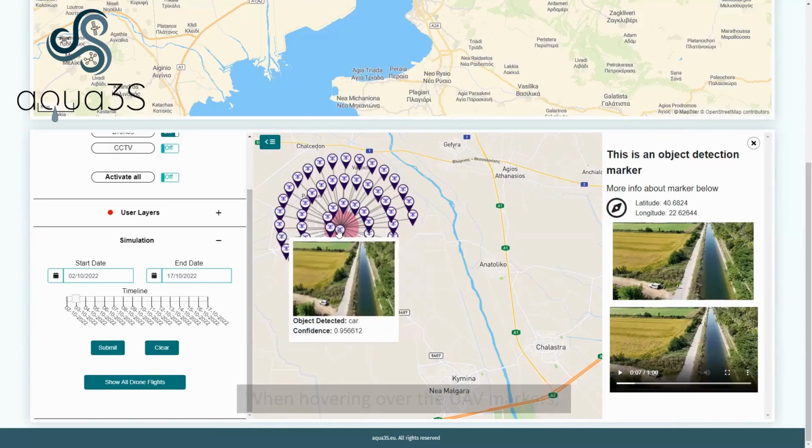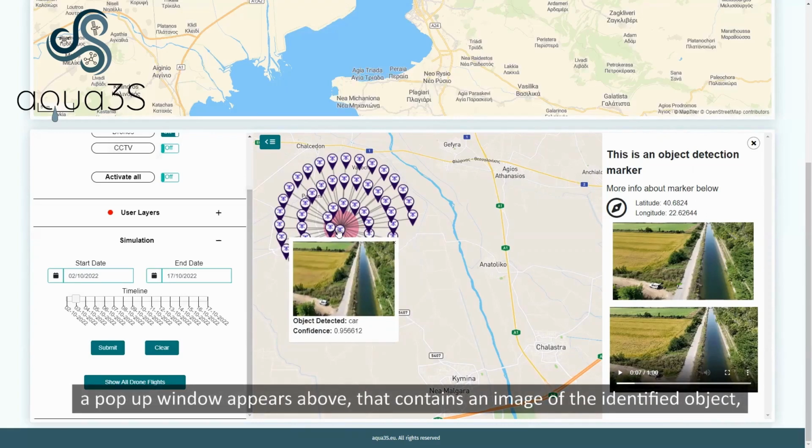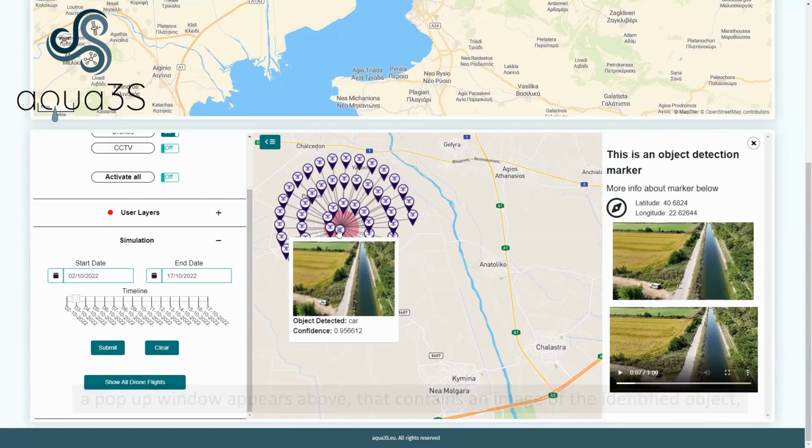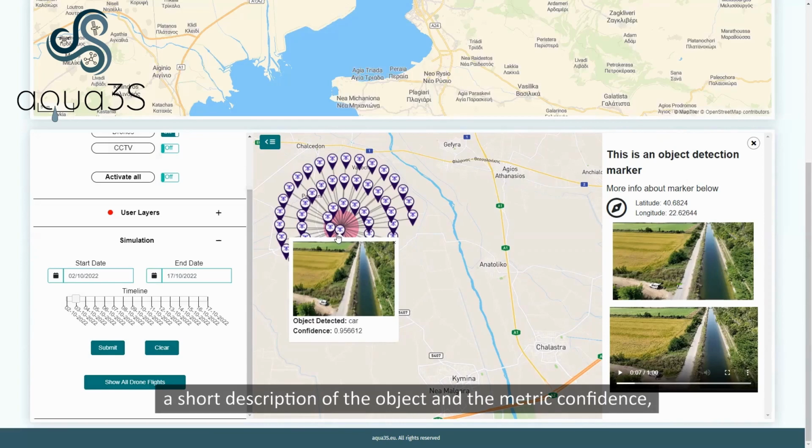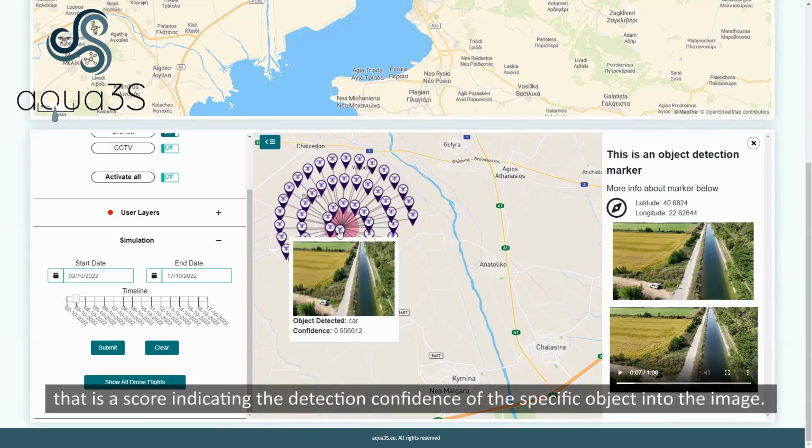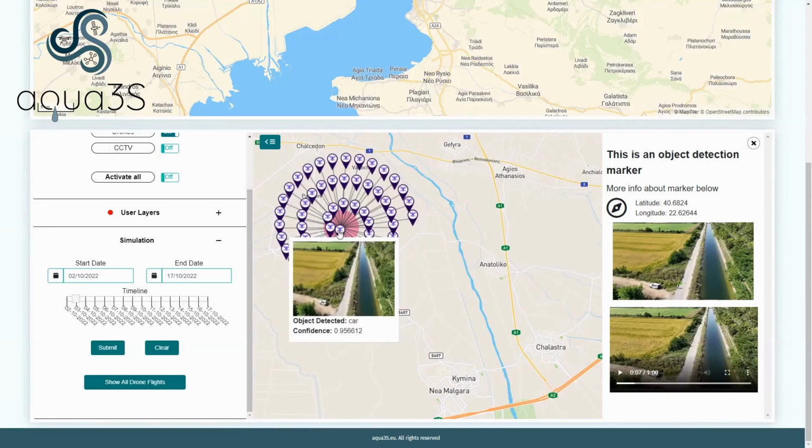When hovering over the UAV markers, a pop-up window appears above that contains an image of the identified object, a short description of the object, and the metric confidence. That is a score indicating the detection confidence of the specific object in the image.